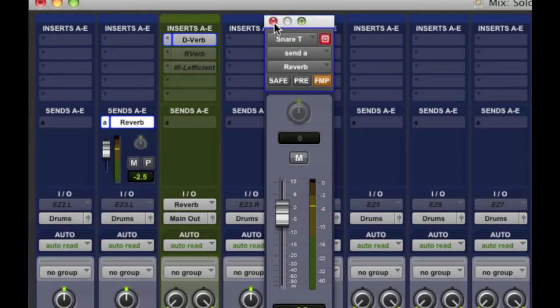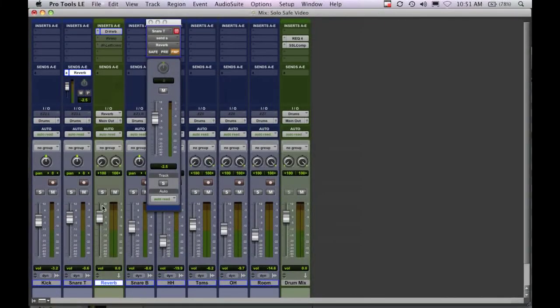Now, the same issue applies, though. If I solo the snare, it's not going to be going to the reverb anymore, so I don't get a good representation of how it sounds in the mix. Let's listen. As you can hear, the reverb went away because it got muted when I soloed the snare. Same thing here, we control click on the solo there. Now the reverb is solo safed, and when we go to play and hit solo on the snare, we'll hear the reverb.